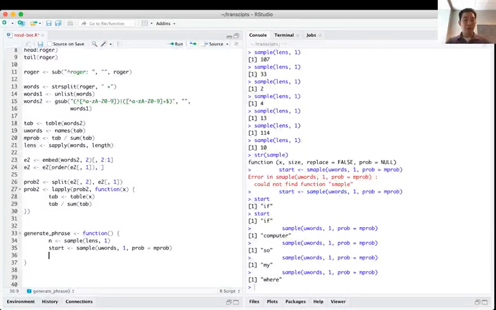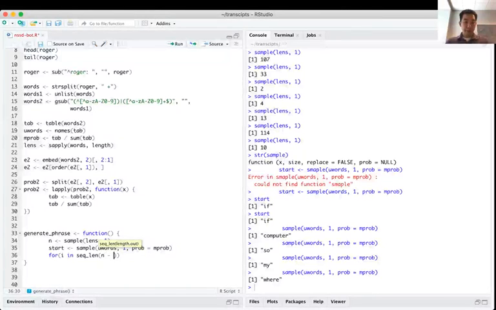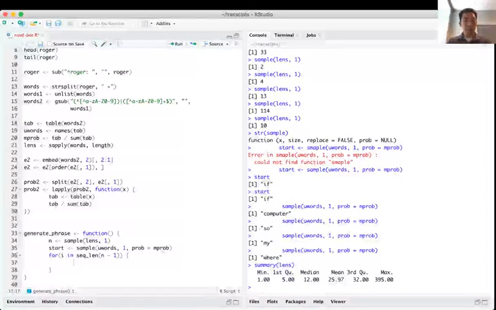Okay, so we've gotten rid of one word, so we'll loop through the remaining words. So for i in sequence len n minus 1. If that is 0, I think it'll just skip the loop, which is what we want. Should we do some error checking? I don't see how it's possible to get a negative number here because all the lengths are at least 1. So let's forget the error checking.